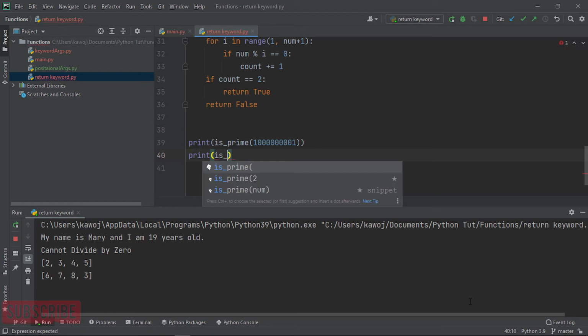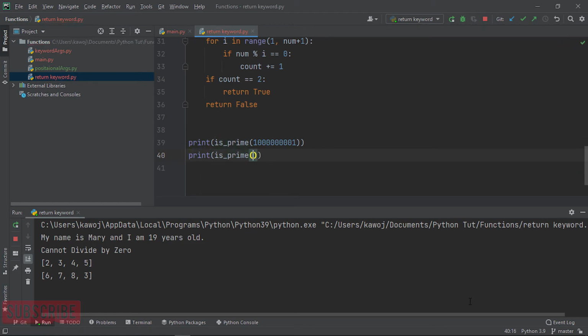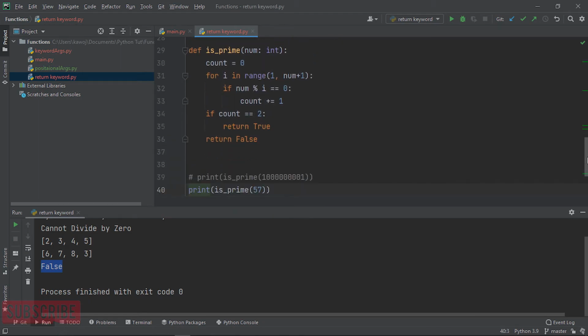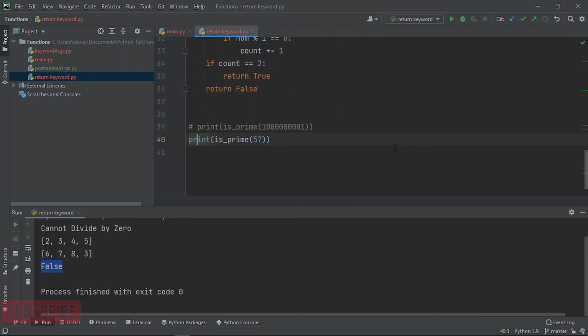Okay, running the code. So let me say isPrime of 57. Is 57 a prime number? Of course, 57 is not a prime number. So let me comment this. This is taking time to load, and let me run my code. I have the output as false because 57 is not a prime number. I think that is 19 times 3, I guess. So that is just what this return keyword does.